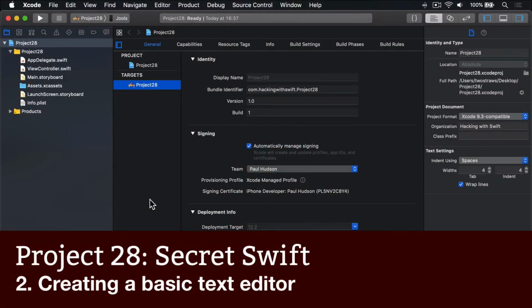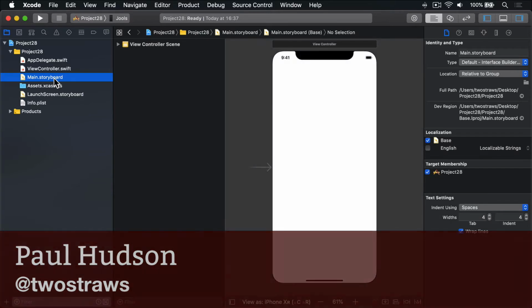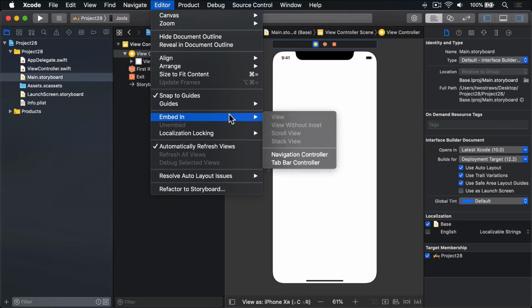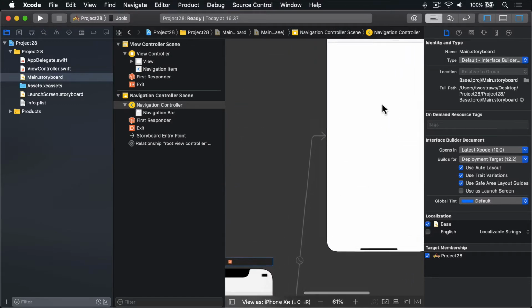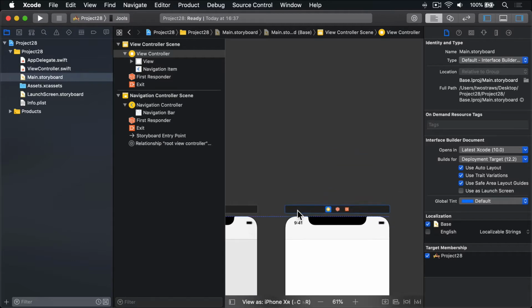The first thing we're going to do is create our basic text editor in Swift. So go ahead and open up main.storyboard. Then embed our view controller inside a navigation controller. Go to the editor menu, choose embed in, then select navigation controller. As always, IB places it somewhere out of reach. Thanks for that, IB. Let's move it down so it's somewhere sensible.